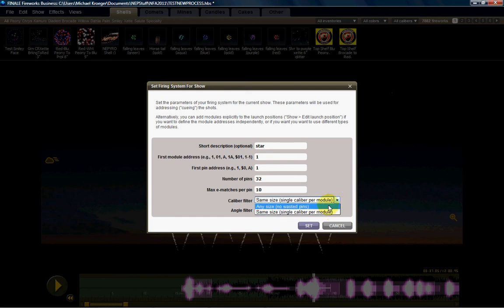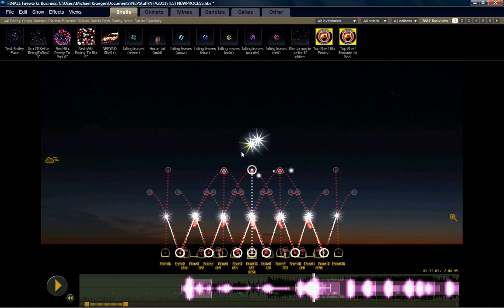And you can also put filters on your modules by angle if you wanted, to keep things firing together, so any angled shots go on one module and straight ups go on another. But that is a feature. So this is where we set those options. So I'm going to go ahead and set. And now Finale knows what my preferences are for the firing systems. And it'll remember it. This is a big improvement so that you don't have to manually go in there.